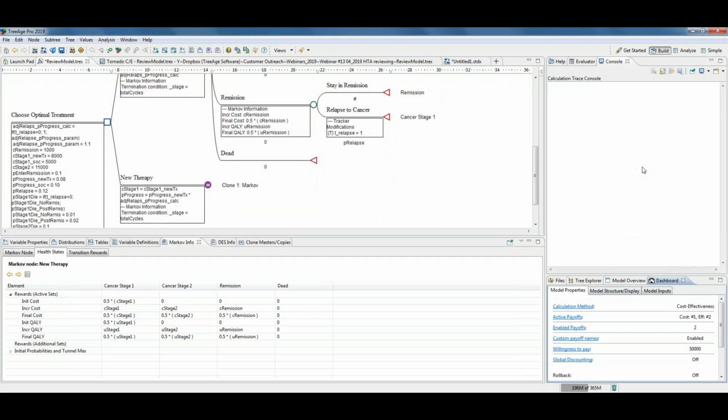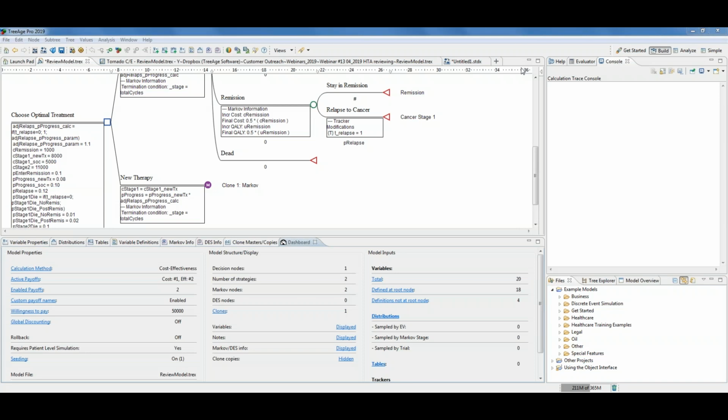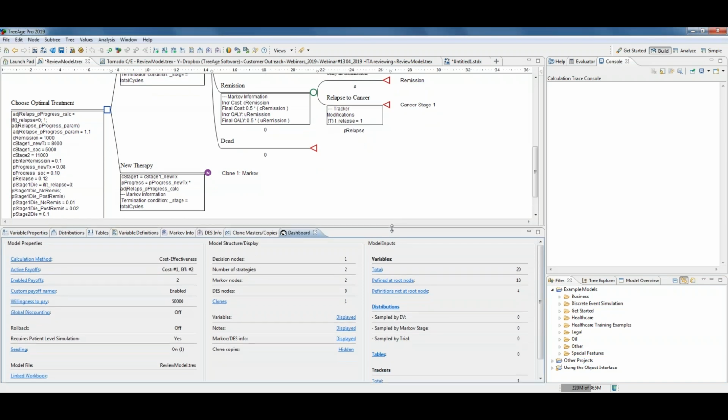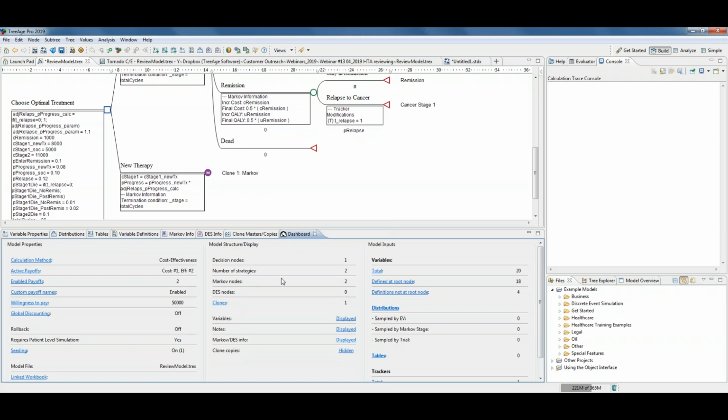And so what I'm going to do is move that dashboard to just below the model over here, by dragging and dropping it, so that you can see all the information that's on there. If you've never used a dashboard before, I'm going to explain the elements of the dashboard, how they relate to the model, and how you can use them to review a model. Okay, so it's broken into 3 sections.